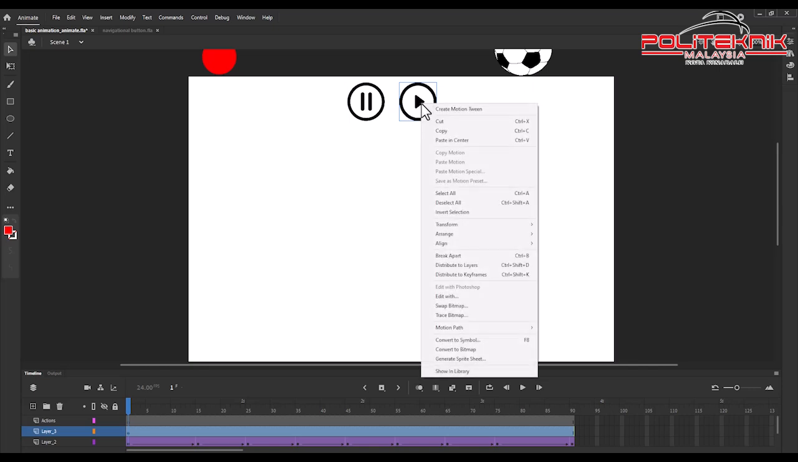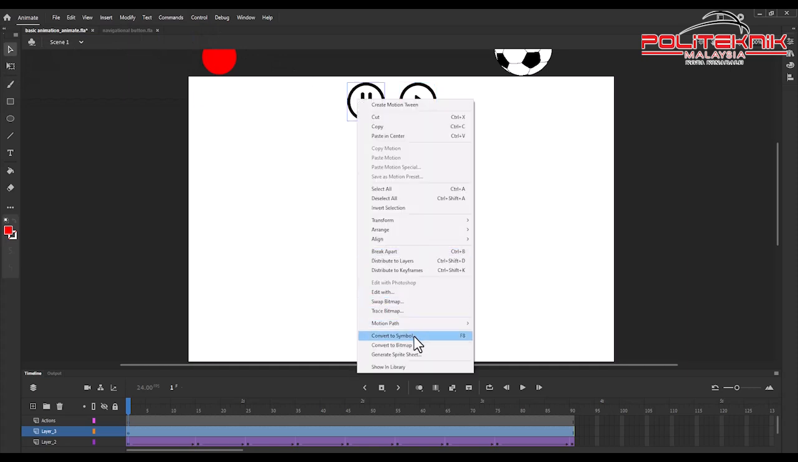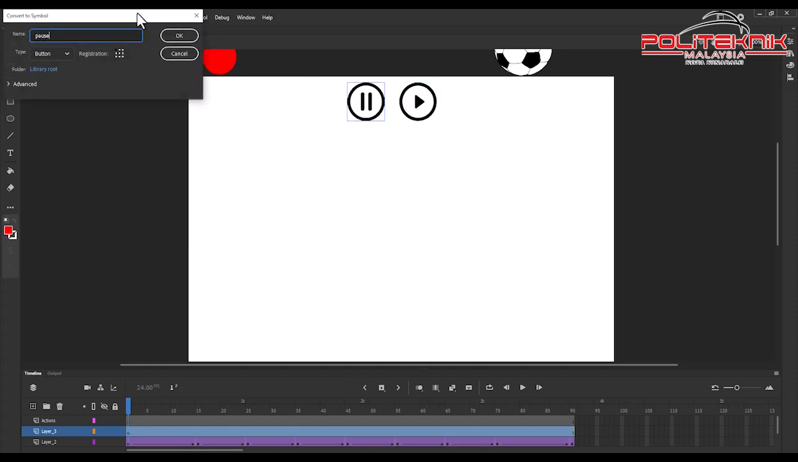Right-click play button and select Convert to Symbol. Type the name of the button Play and the type is Button. Click OK. Repeat the step to the Pause button. Set the name to Pause and click OK.